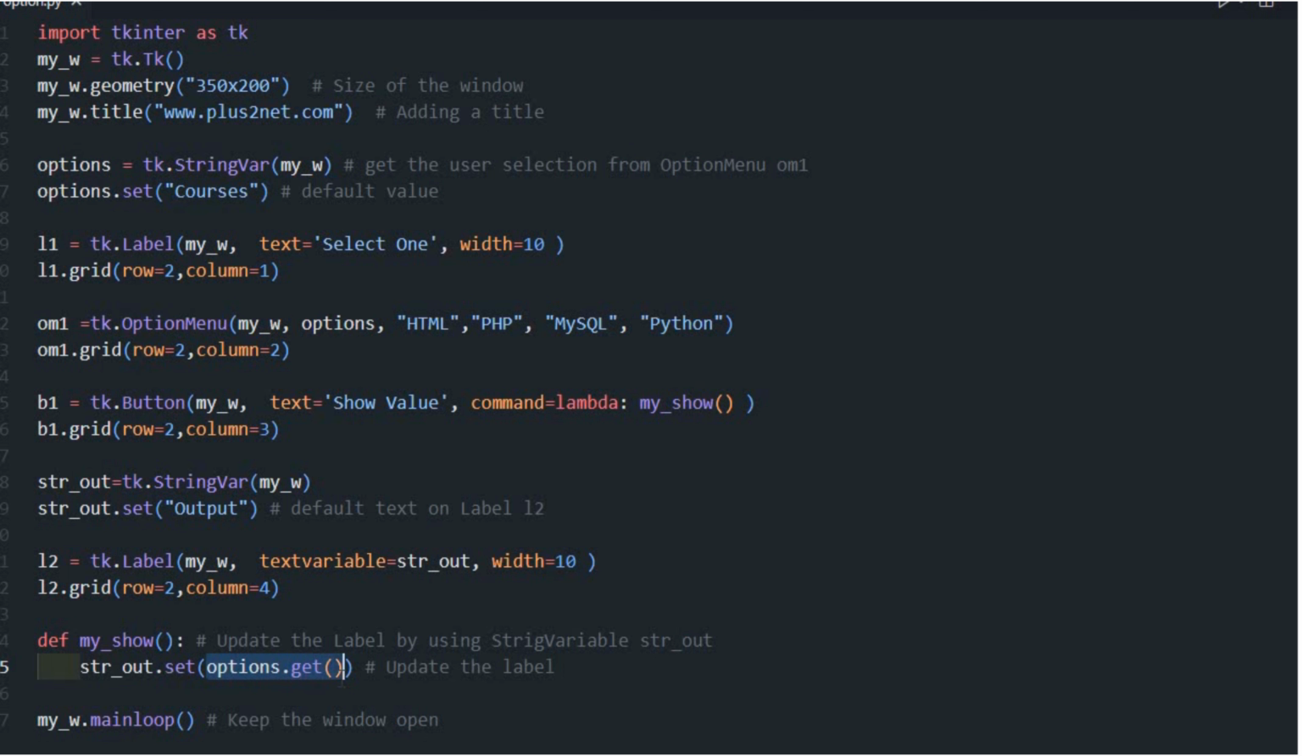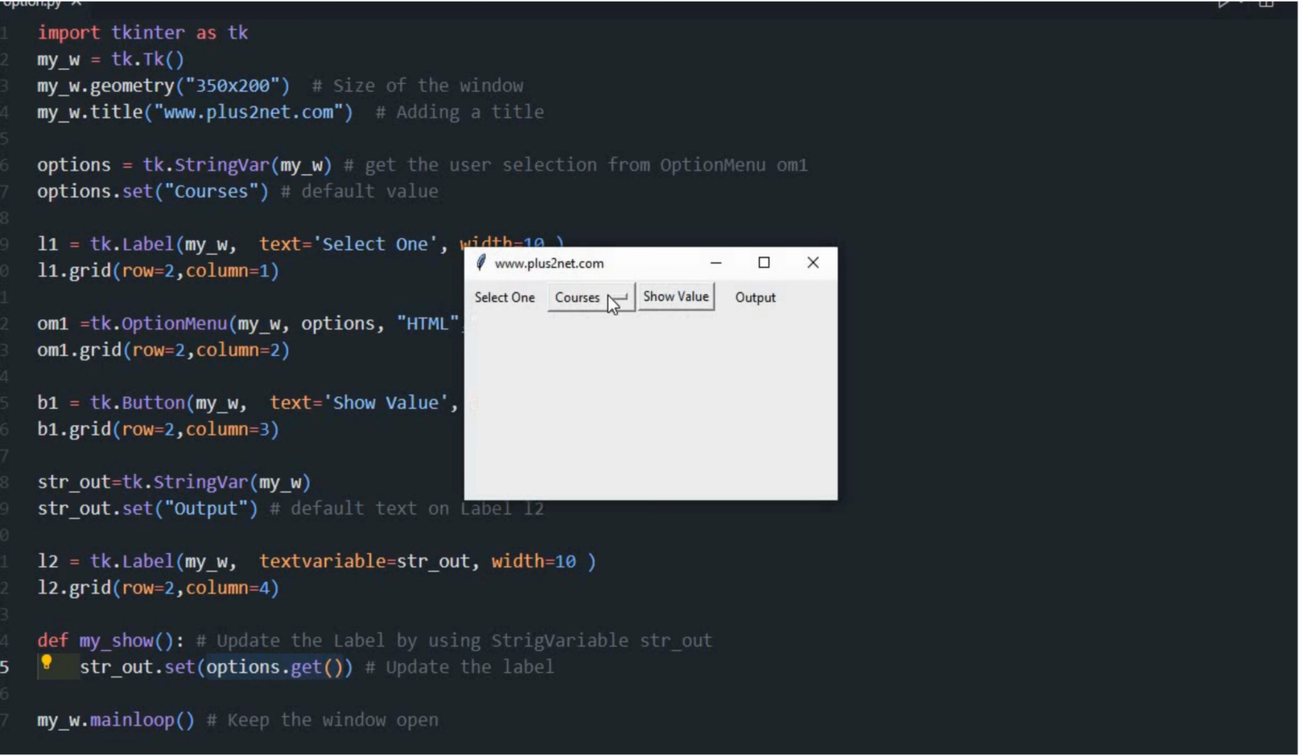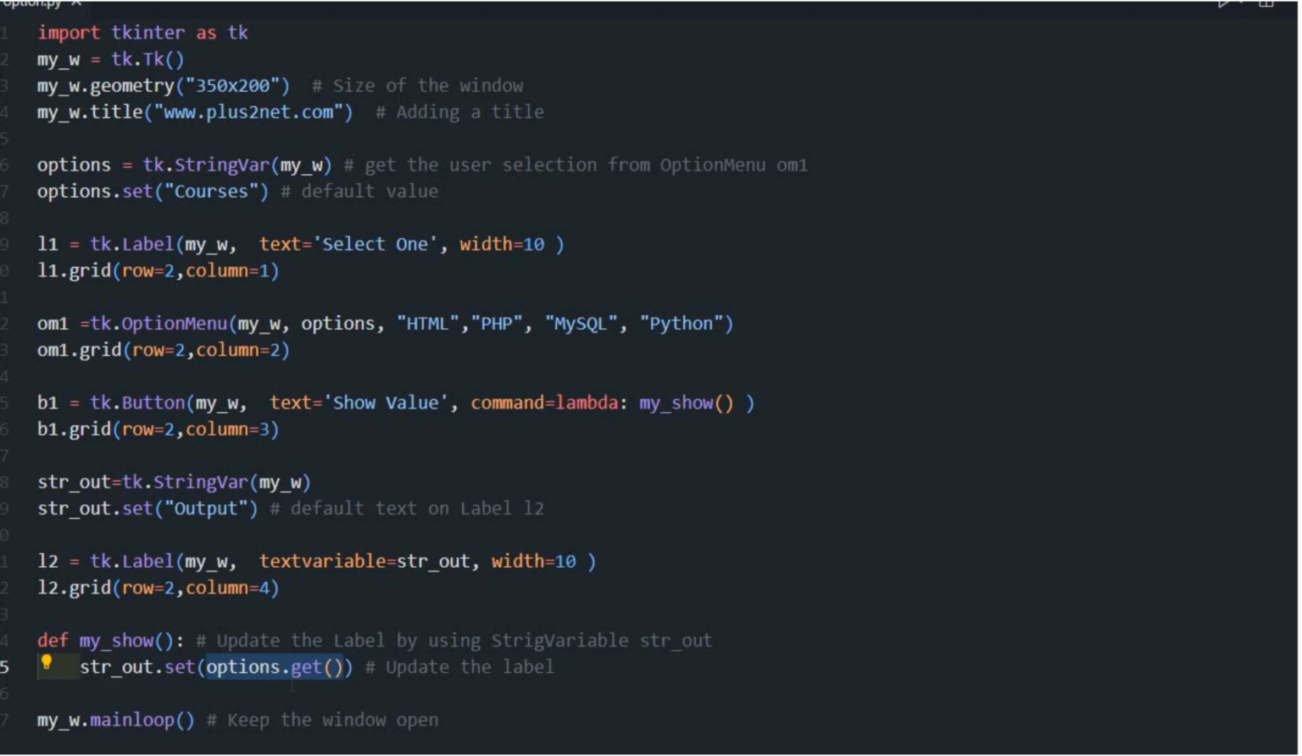Absolutely. We need to be able to actually do something with that value. Right. And that's where our friend options.get comes in. Okay, remind me, options, that's our... Right, string var, the container we set up earlier. And when we call .get on it, it fetches whatever the user has currently selected in the option menu. So we're essentially asking the option menu, hey, what's the user picked? Give us the value. Exactly.